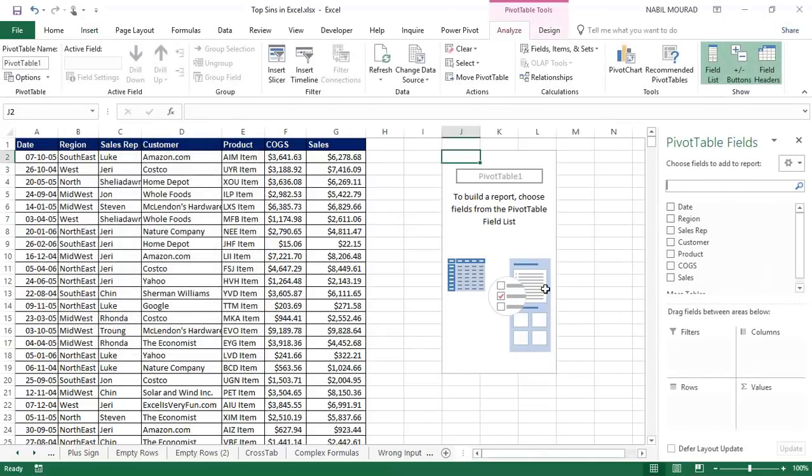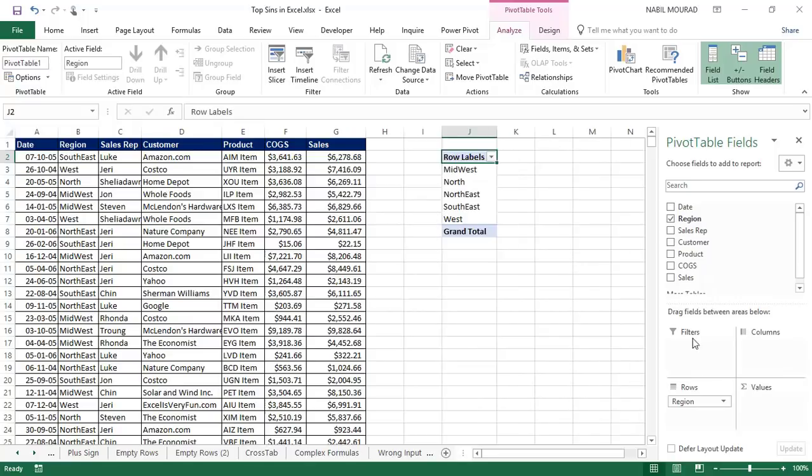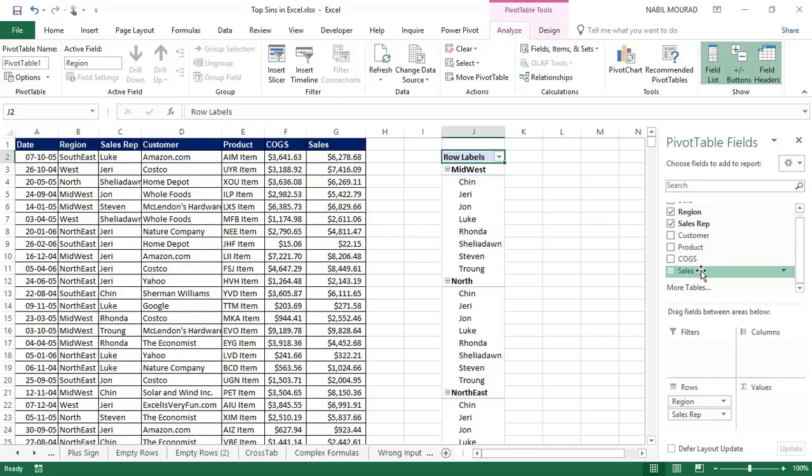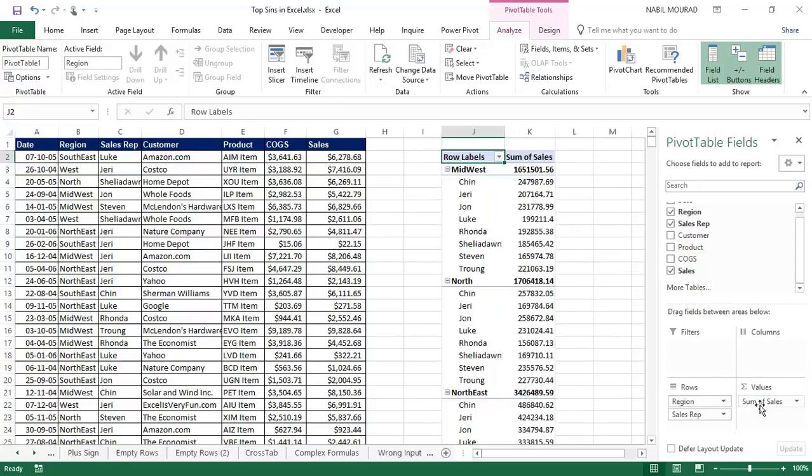Here is the beginning of my pivot table. This is what we call the pivot table placeholder. Creating the pivot table is a matter of dragging and dropping. So I'm going to select the region, drop it in the row area. I'm going to select the sales rep and drop it below it, and then finally I'll drag the sales, and here is my pivot table created by selecting one single cell. You do not need to select the entire source list for creating a pivot table.